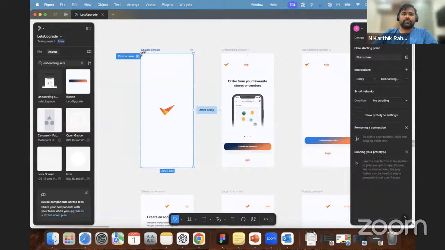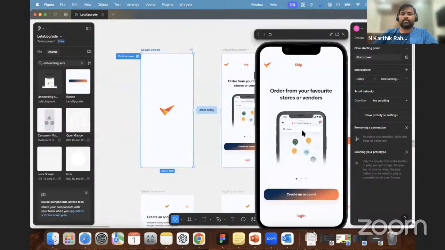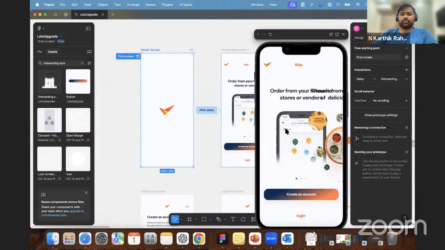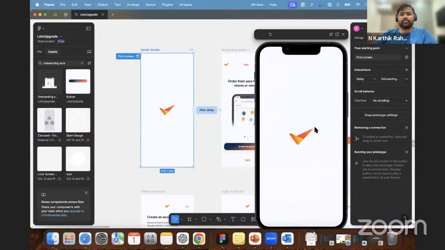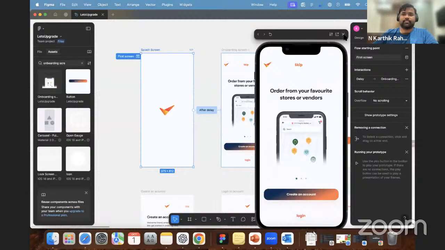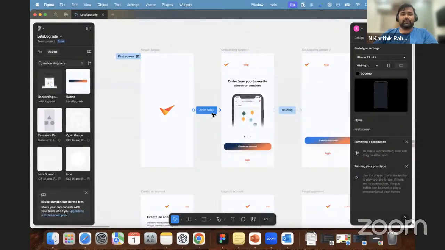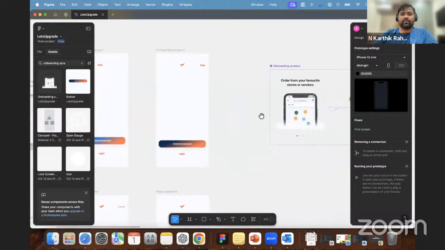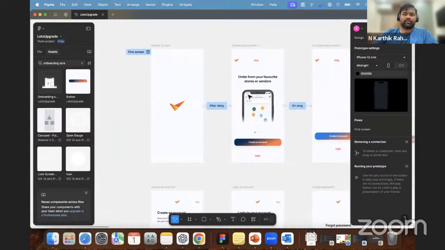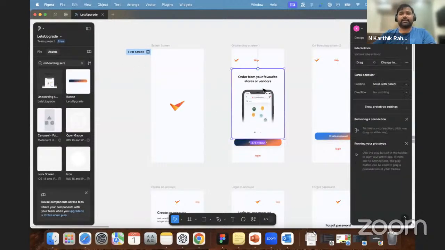Let's play this. Let's see how it looks. See, second and third. Now understood, guys? So once you add the after delay, once you created the component here, yes, it will work. You just need to drag the component and add it here.